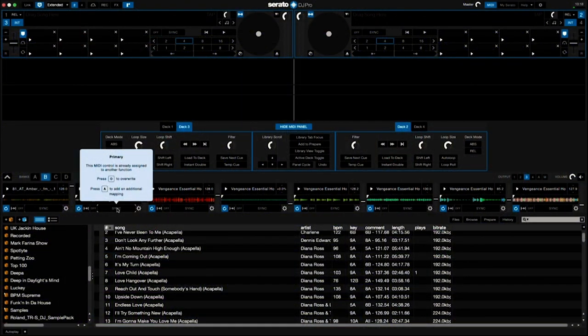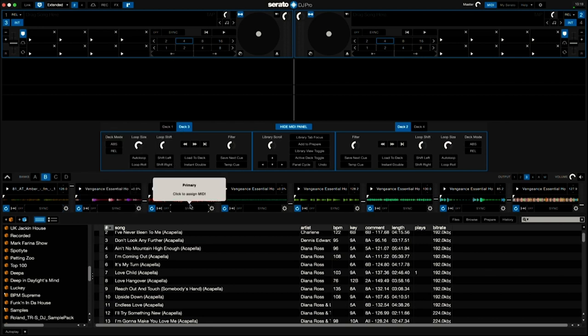And when I come back, it's going to tell me that this MIDI control is already assigned to another function, which is the other sync that we just did. Now you can override it, which we don't want to do, or press A on your computer keyboard to assign it to this as well. So you're adding this to the same assignment. So A. Now, move over to the next one.